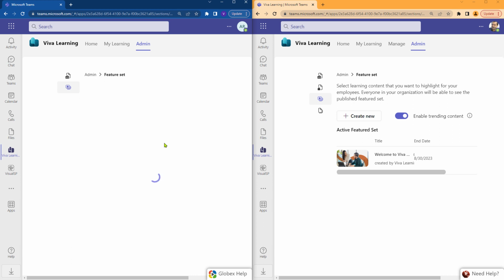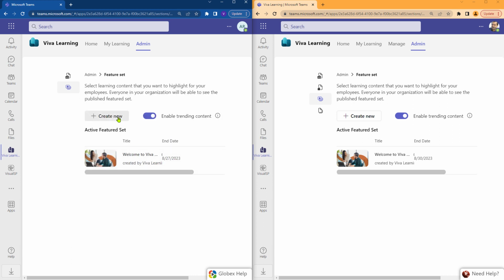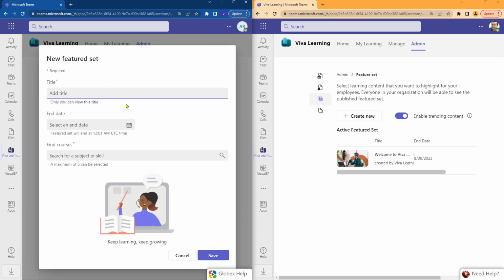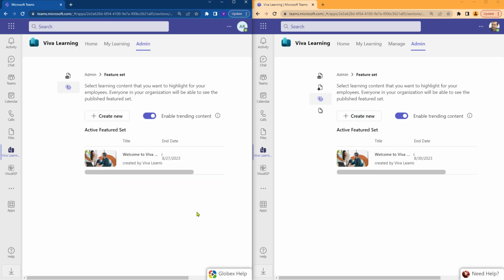So I can go here and you can make a new feature set. That's just by defining a featured set name and then going ahead and picking specific courses that you want to feature for your company. So let's say you're deploying something new in your company, let's say on Dynamics, or you're rolling out some other system or some other methodology. You can go ahead and make a feature set and publish or highlight those specific courses to people.